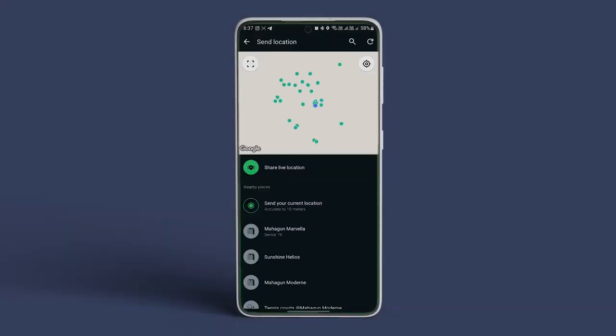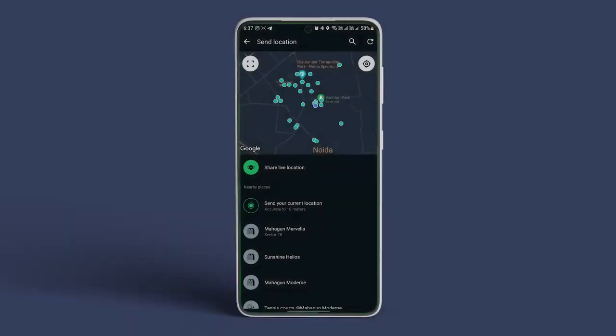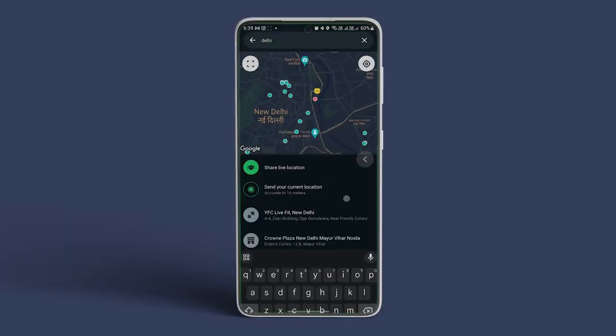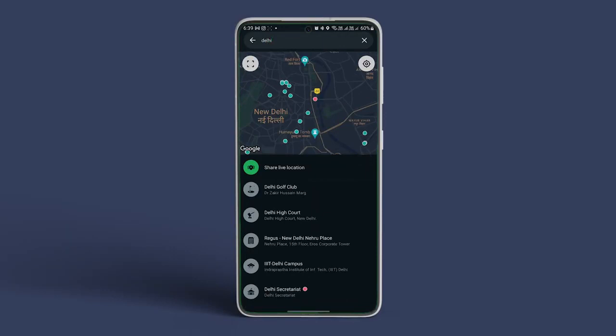To send your current location, just tap on the Send My Current Location option. To send any location, tap on the search icon at the top right corner and type the name or address, and select the location to instantly send it.